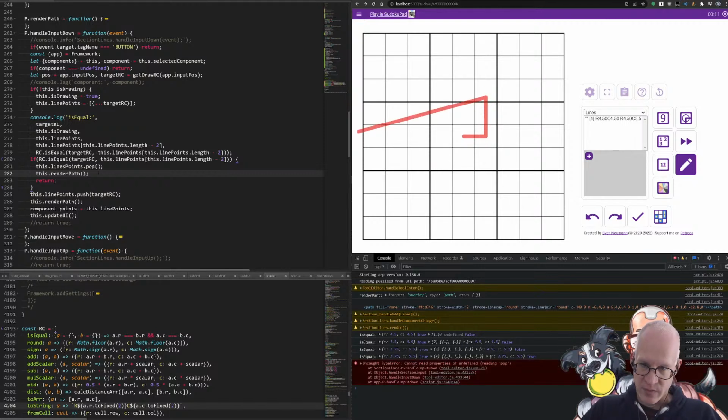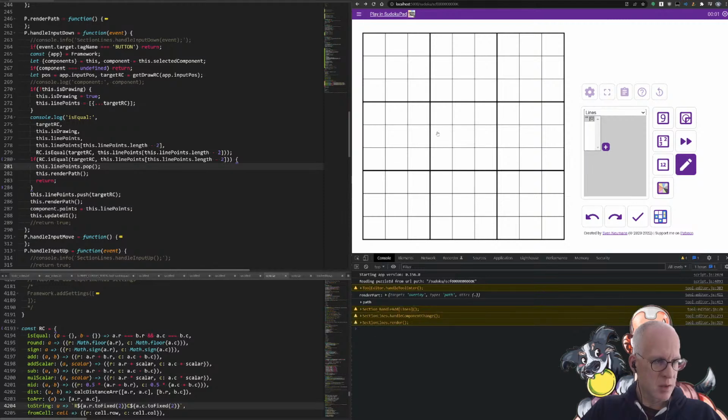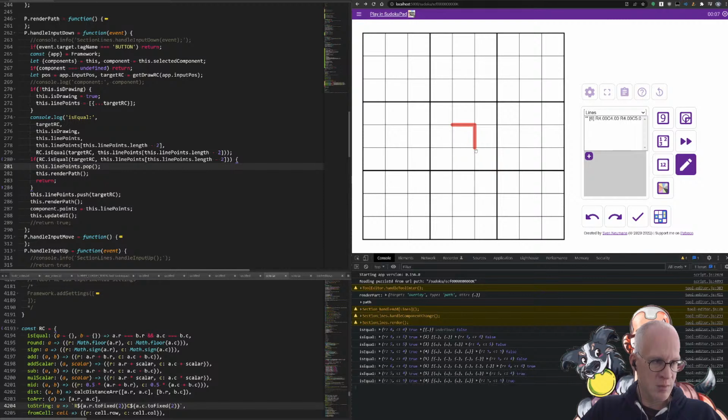Can I read properties of undefined line points? Lines of points. All right. Never make the mistake of thinking you can type. So, the square. S. No, I changed my mind.